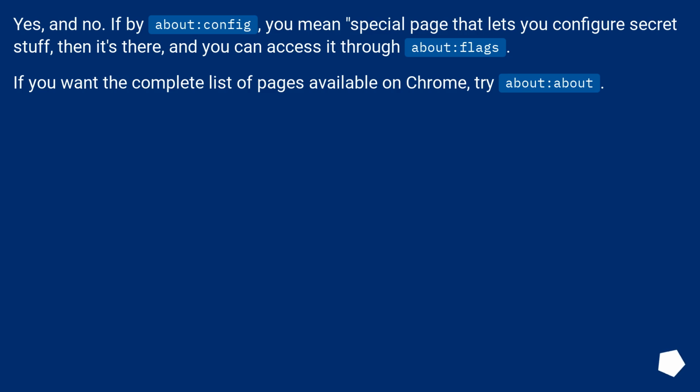Yes and no. If by about:config, you mean a special page that lets you configure secret stuff, then it's there, and you can access it through about:flags. If you want the complete list of pages available on Chrome, try about:about.